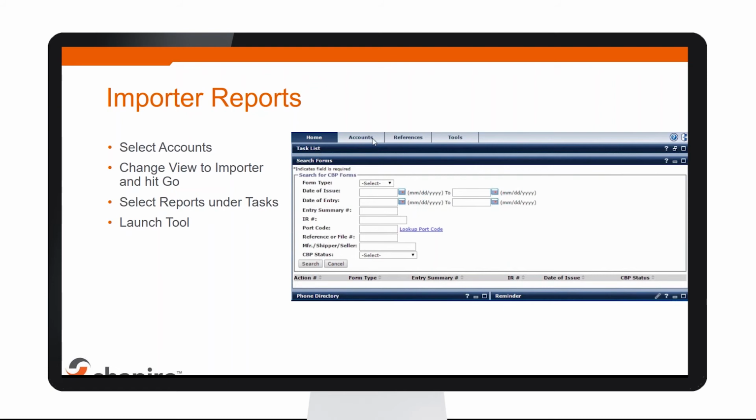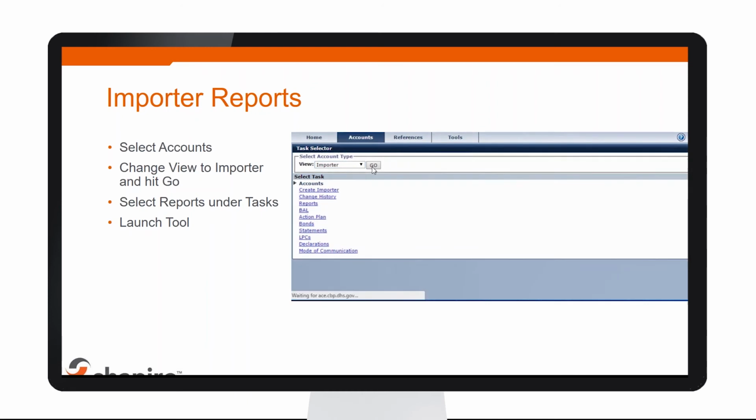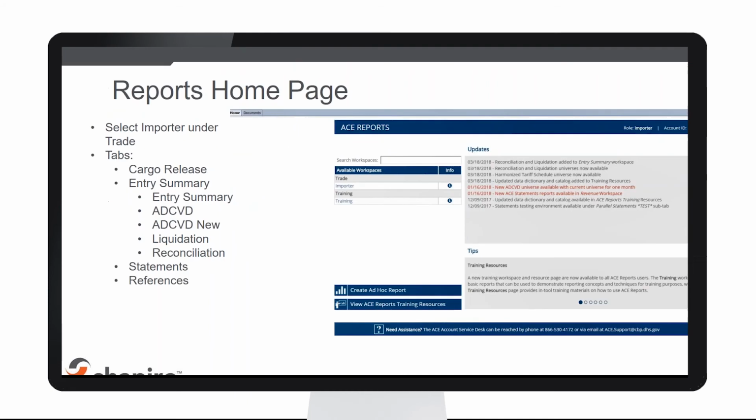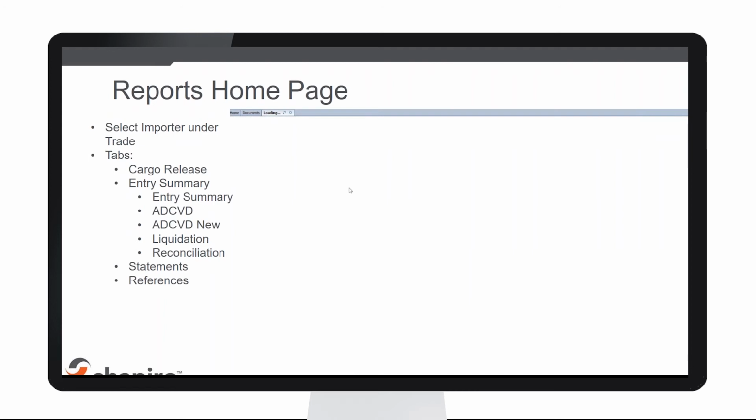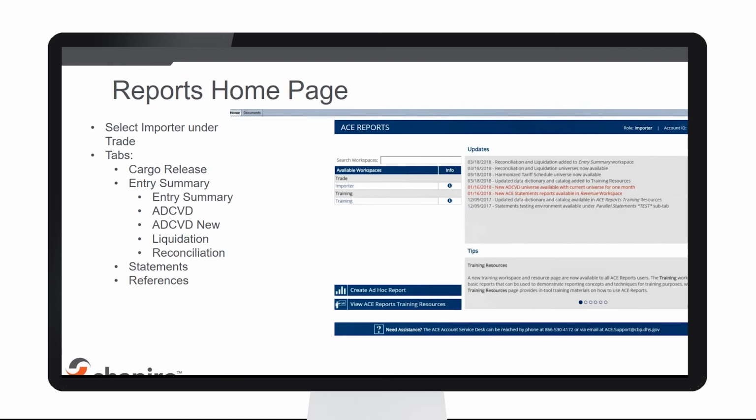Accessing the reports. You go to your select accounts, and in the select account type, you're going to select importer, select, and then you're going to have reports. Select reports under task and launch tools. It brings you to the reports homepage. In this reports homepage, you can see all the different things, and you're going to click on importer, the workspace importer.